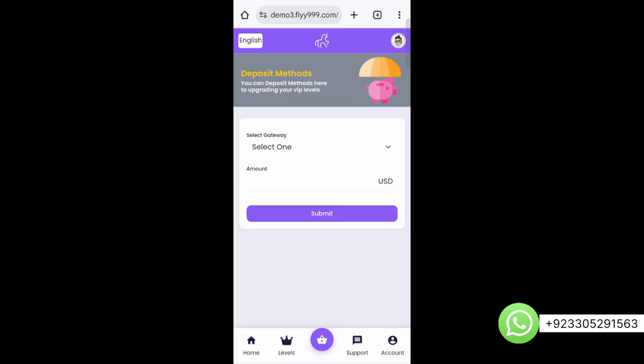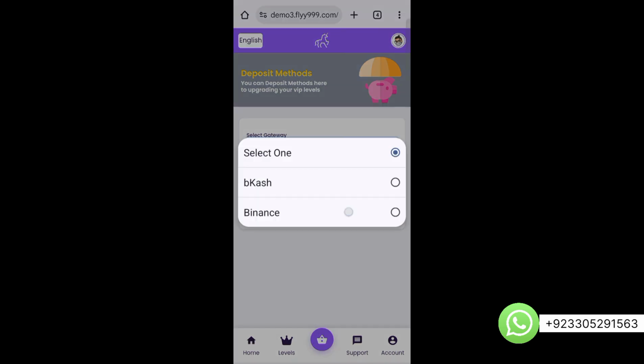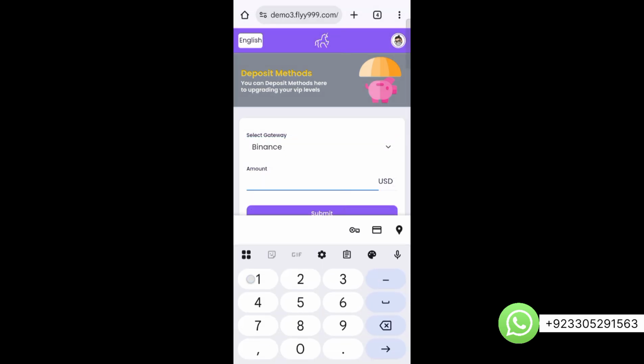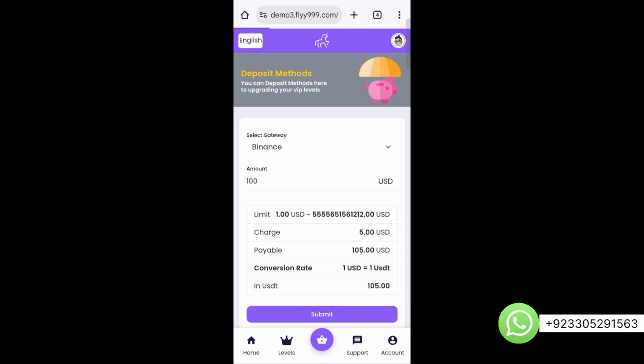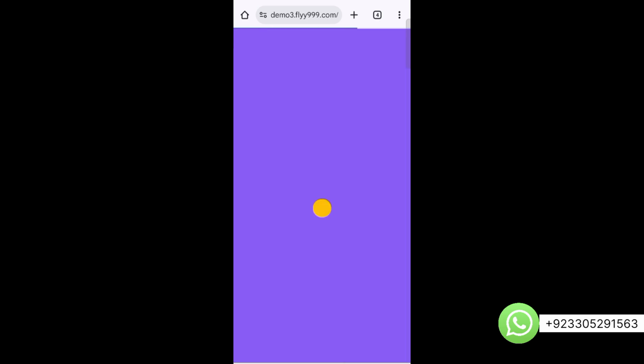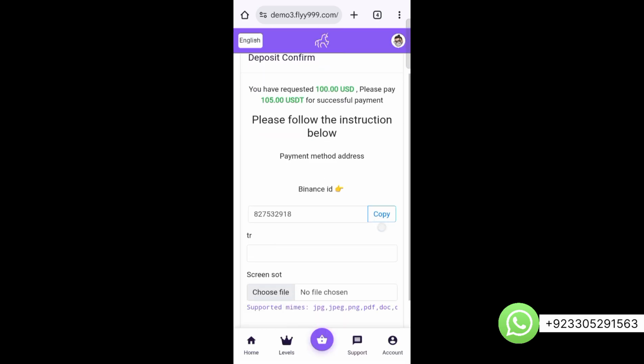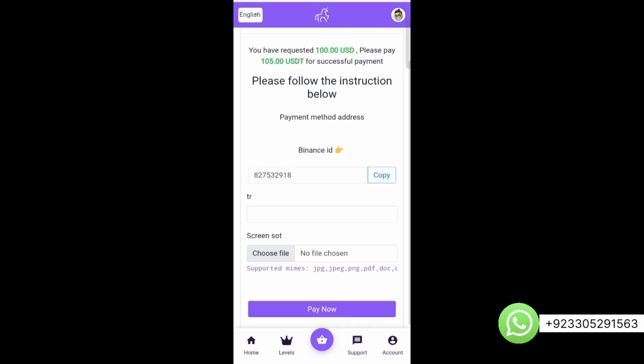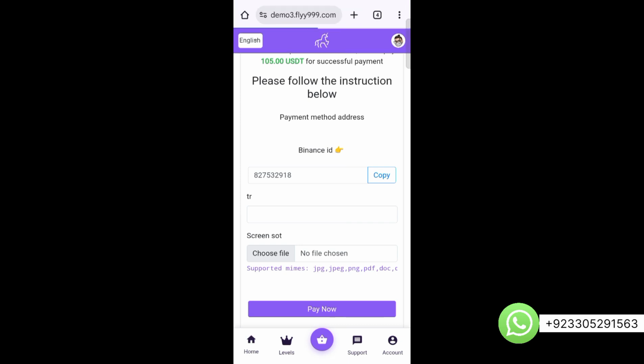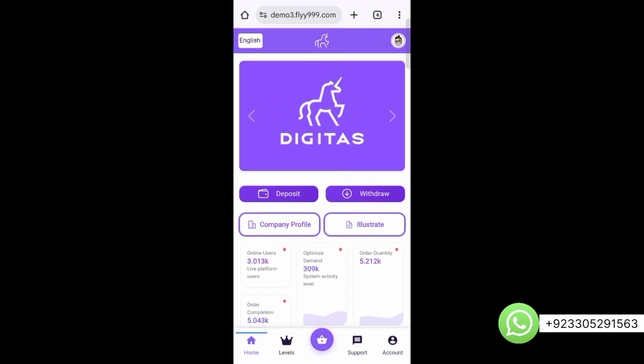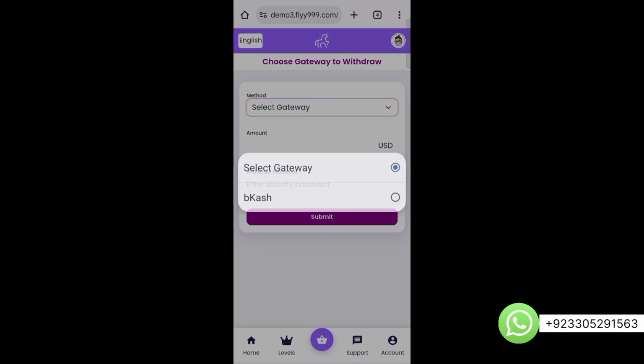So here, if a user wants to deposit money on the website, the user has to click on deposit. Here the user can select any gateway that you can insert from the admin panel and deposit money to the website. And here we have to copy this Binance ID. After payment we have to upload our screenshot, and the request will be sent to admin, and when admin approves our request, the deposit amount will be added to our account. So this is how a user can deposit money on the website, and here the user can withdraw money in the same way.